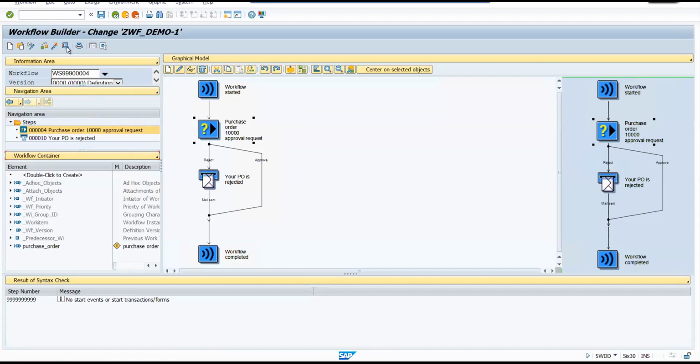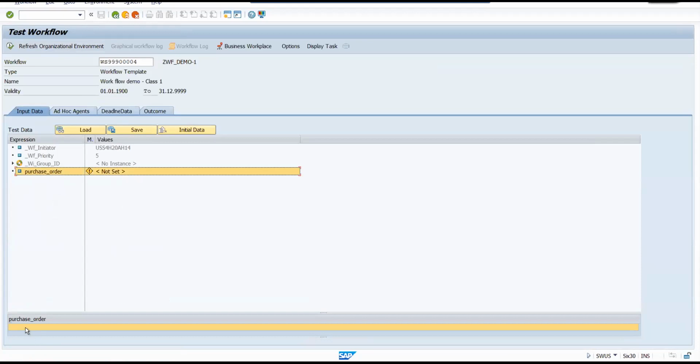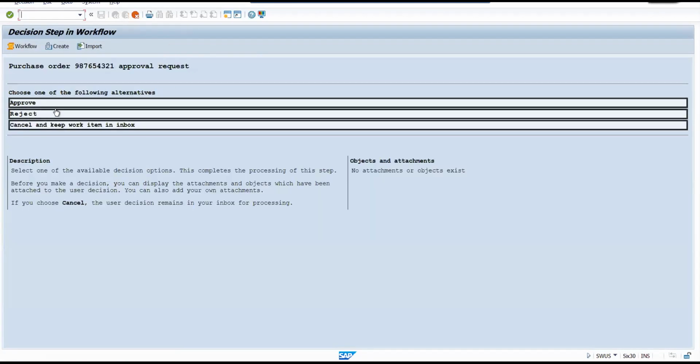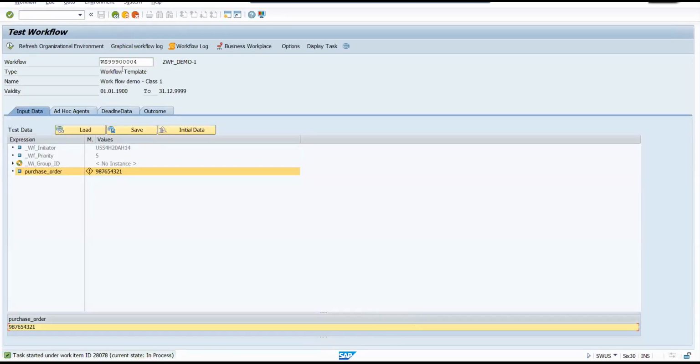Once more, I'm going to execute this one. This time I'll give another value over here, 987654321, and click on execute. See here, I'm going to reject this. Rejected. This is not the right time to raise the PO, your line manager is telling. Okay, and rejecting. Got it executed.